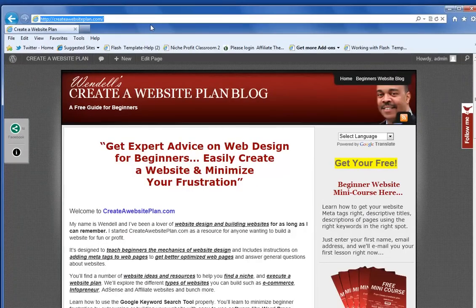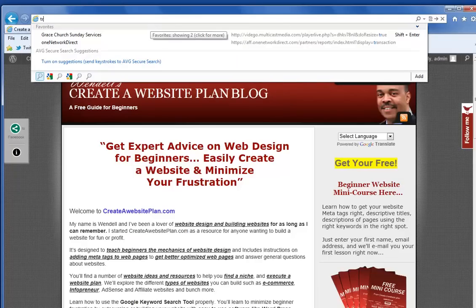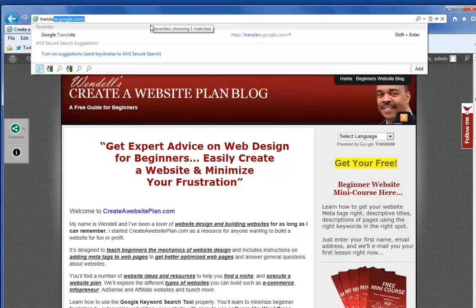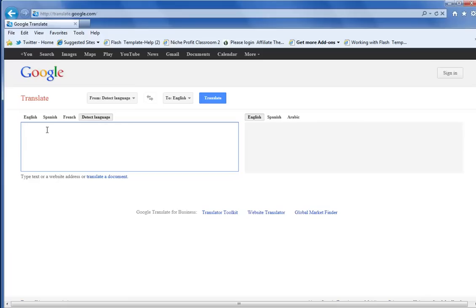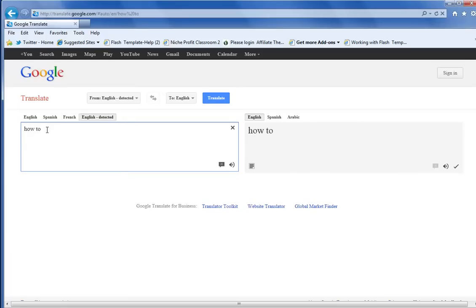Let me just go directly to the website, translate.google.com. When you get to that page, if I type in here "how to translate a website," what you'll see is that originally it's in English, but if you look over here to the right, you can translate that to Spanish. That's what this text is now saying in Spanish over here.